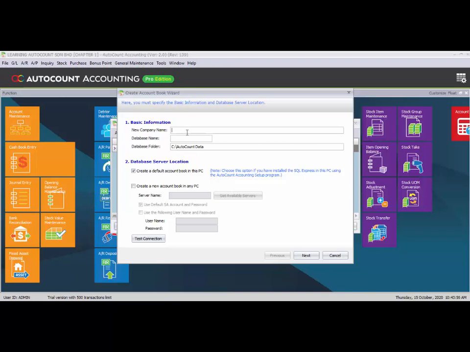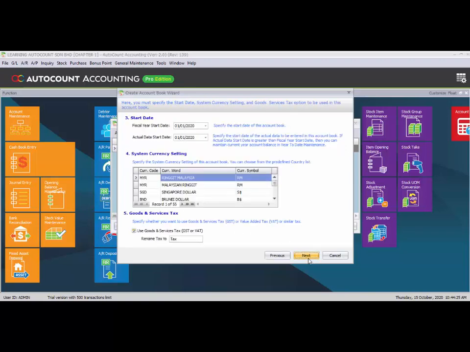So the company name is Learning AutoCount to Sendian Berhad, and the database name will be AET_chapter 3. And number 2, the database server location, you have to choose the first one, which is create a default account book in this PC, and after that you just click on the next button.